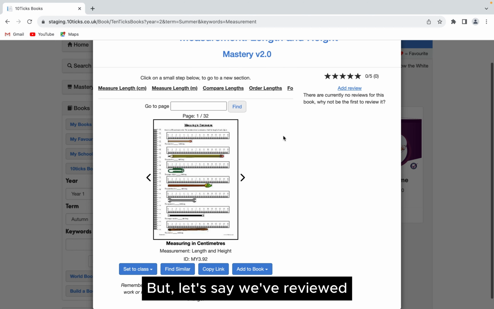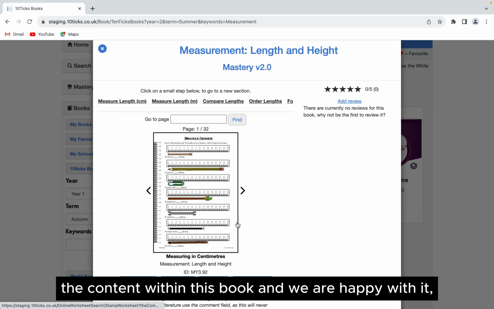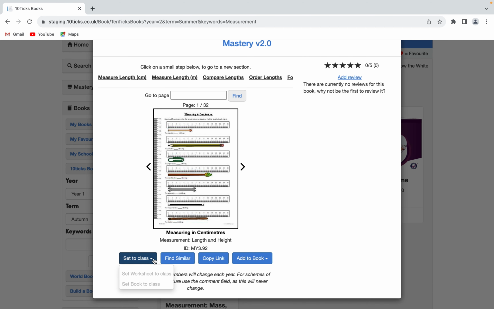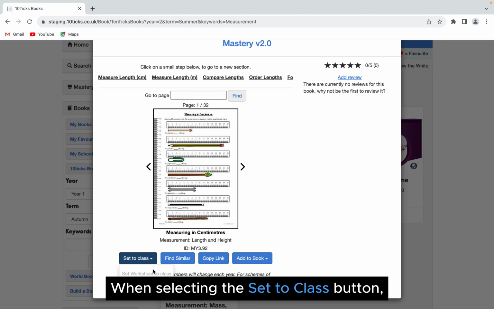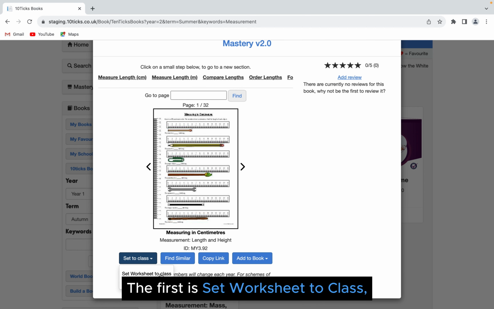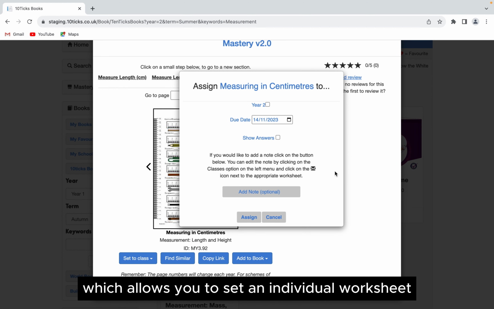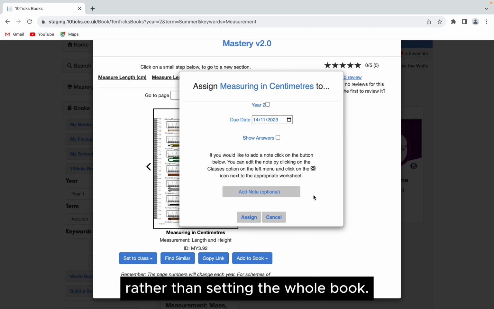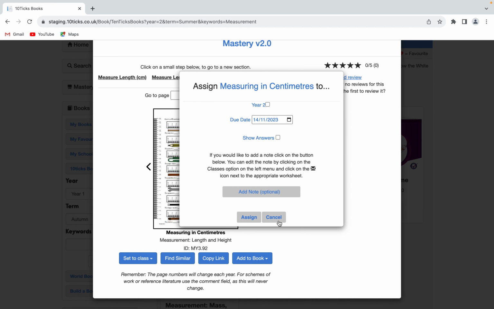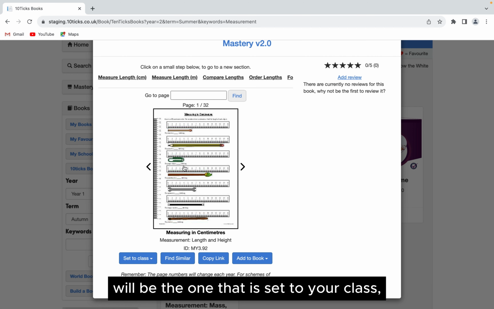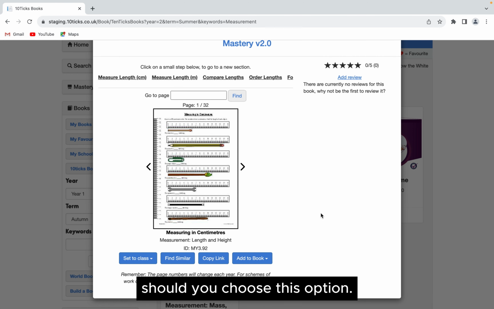But let's say we've reviewed the content within this book and we are happy with it. Now we can set it to our class. When selecting the Set to Class button, you are presented with two options. The first is Set Worksheet to Class, which allows you to set an individual worksheet rather than setting the whole book. Please note that the worksheet you can currently see will be the one that is set to your class should you choose this option.